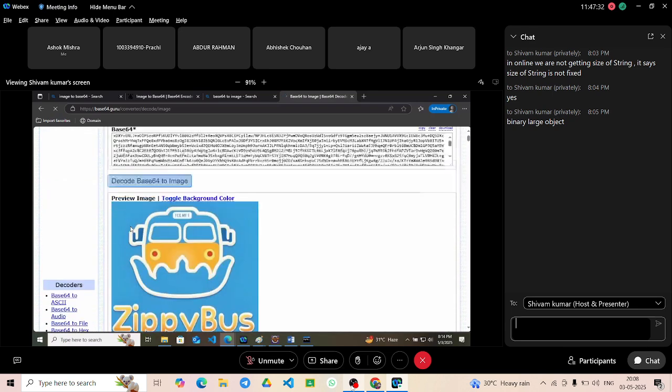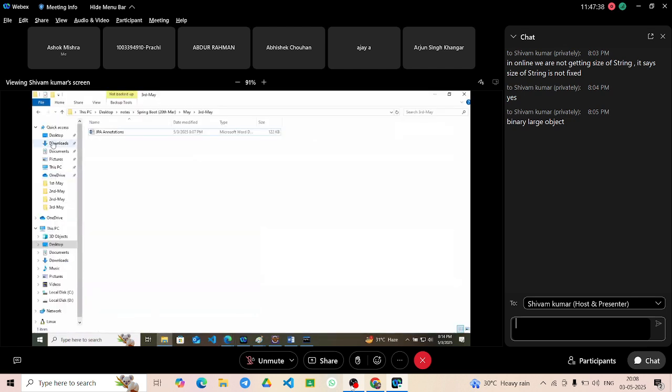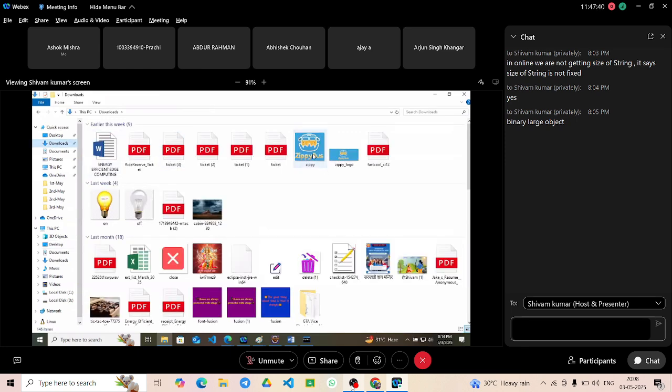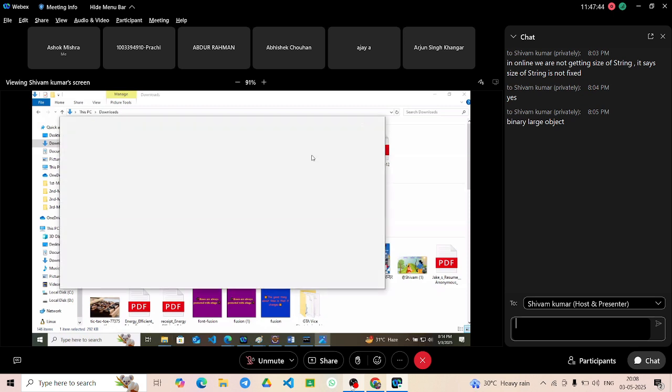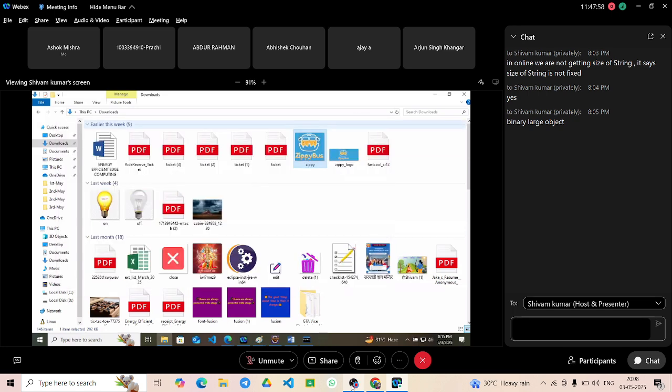And this is the image, Zippy Bus. Now let me show you the picture that I uploaded. This was the picture that I uploaded there. Same picture, not even a single pixel color difference. So your audios, videos, pictures are actually getting converted into binary format, right? The same will happen here also.